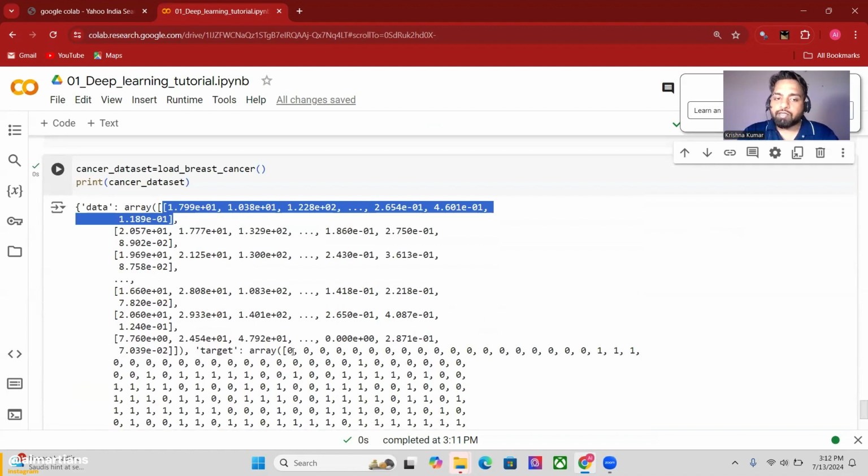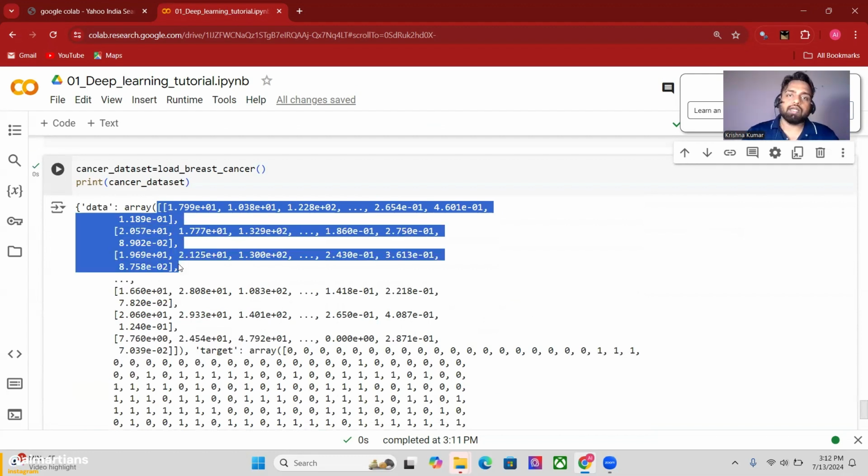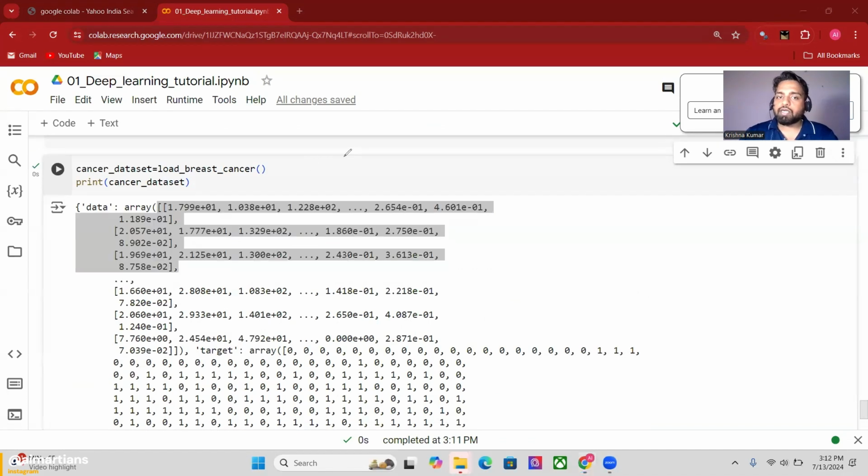Because this is at the first index, see, let me give you one demonstration of what I'm talking about. So let's try something like this.